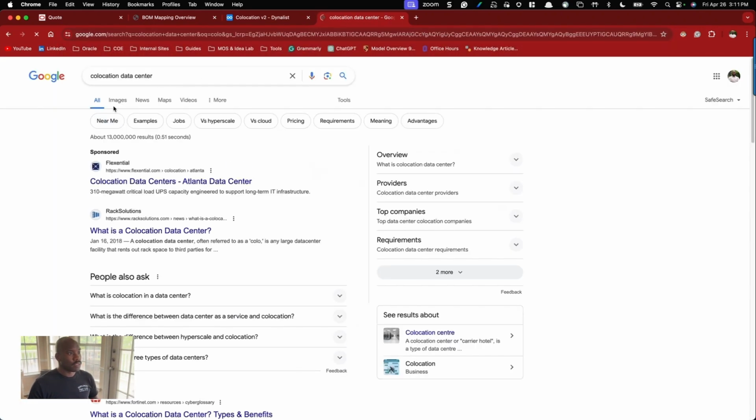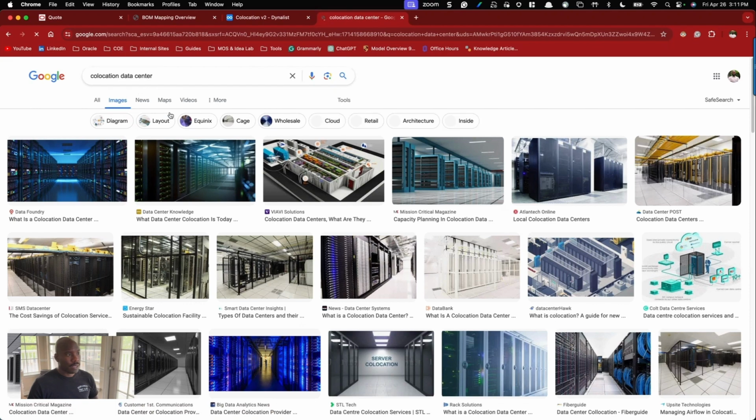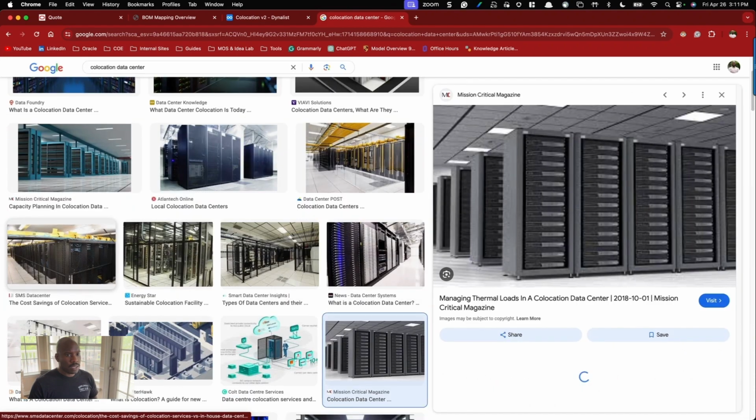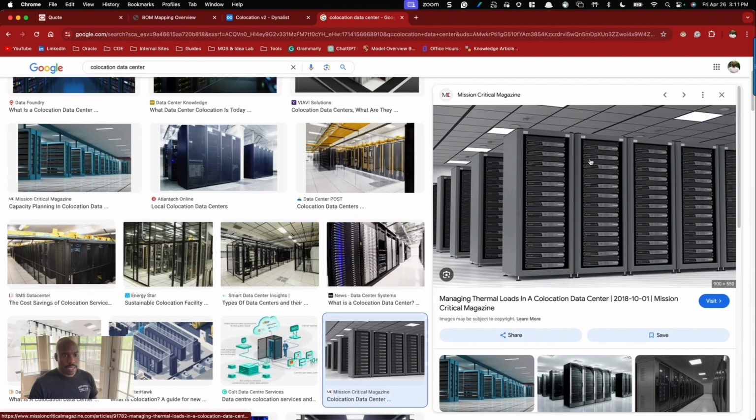Colocation data center. Let's go to images. Google is our friend. And here are what these data centers can look like. Generally speaking, they will have these cabinets or racks. I'm not sure the technical term, but we'll call them a cabinet. And obviously, they sit in rows. And customers of colocation data centers can essentially lease or rent these servers.